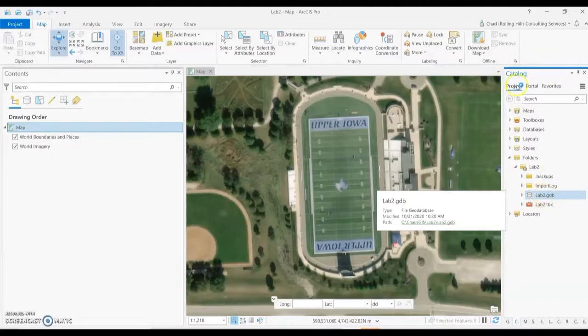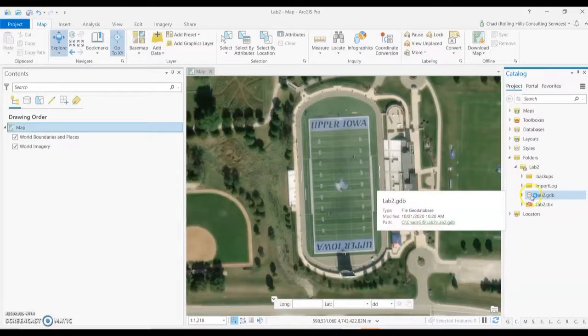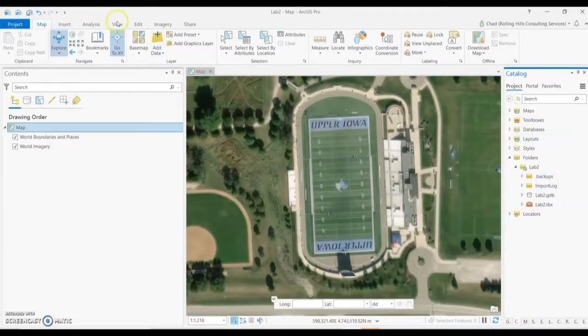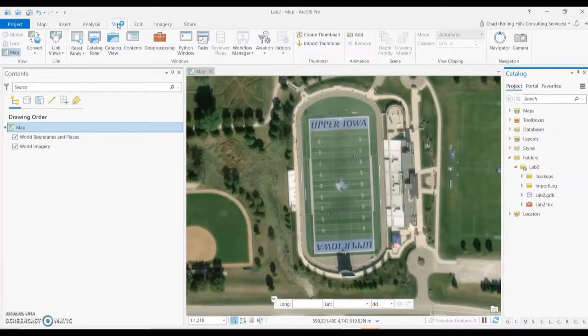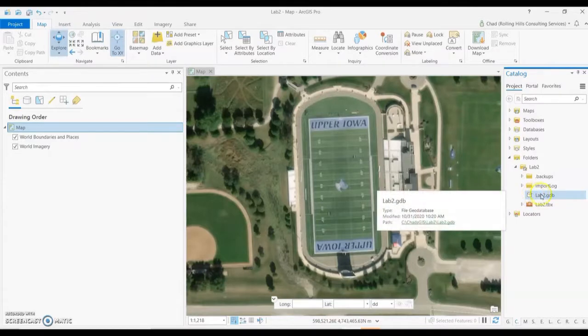So again, the catalog pane is kind of your Windows Explorer of ArcGIS, and it kind of organizes things nicely and gives you these nice little icons to help you out and make things smoother. So again, if you need the catalog pane and you can't find it, you can go to the view menu here, catalog pane, and there it is. And there's nothing inside it right now because we haven't created anything yet.